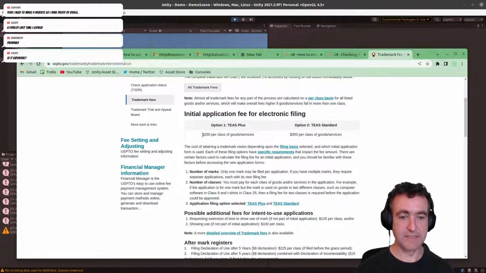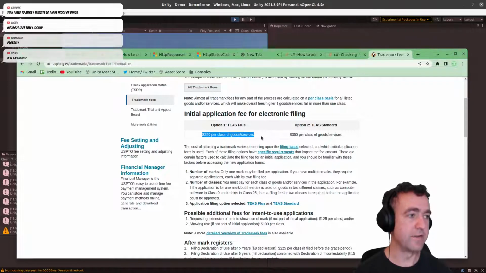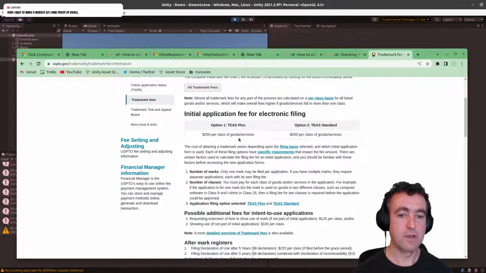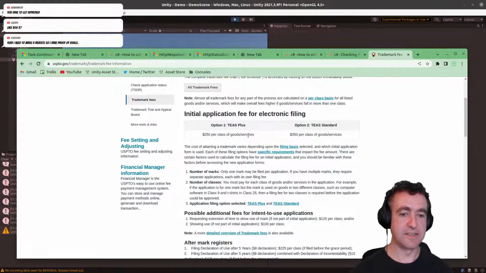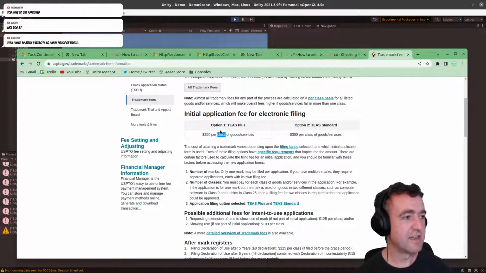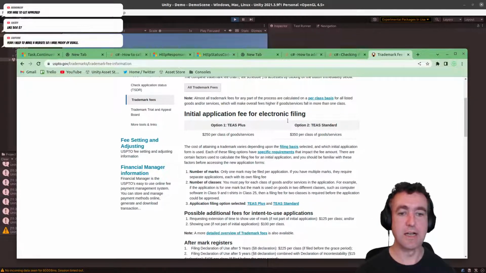Okay, so that's a bit more than I was expecting. So a few $100s. It's not $250. It's because you'll end up with multiple classes. Just that you do have to get approved for a trademark.